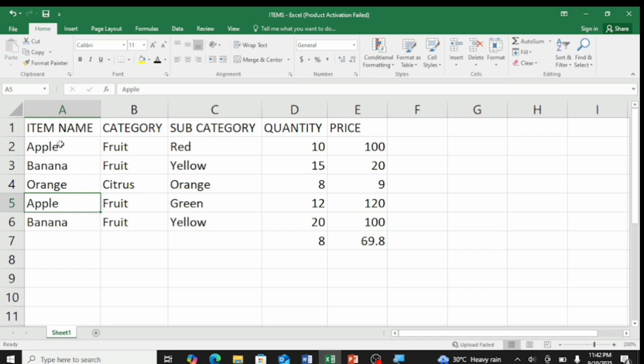Now if I want to count the number of apples here, I can use the COUNTIF function so that it will meet a certain criteria or a certain condition, meaning we are calculating the total number of apples we have in the range. So let's go ahead and calculate the total number of apples we can find in this range.